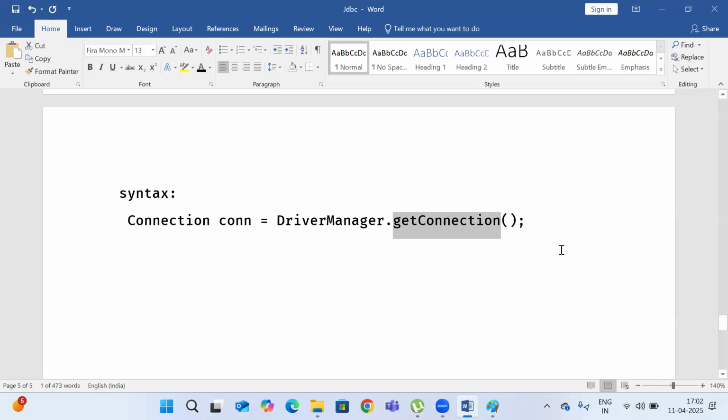My question: if you don't know the class name, but you know the interface name, can you store that object in an interface reference variable?